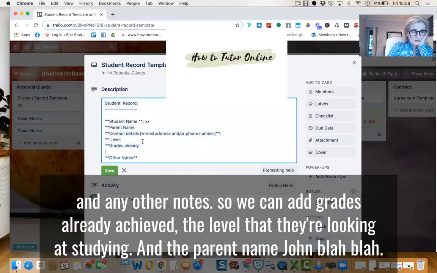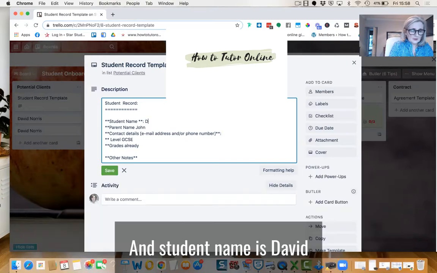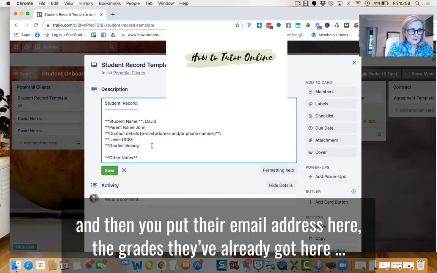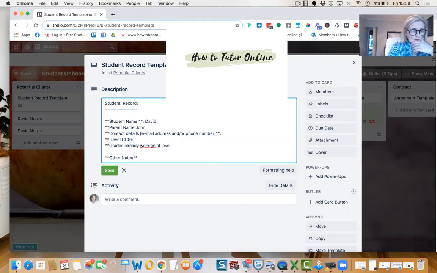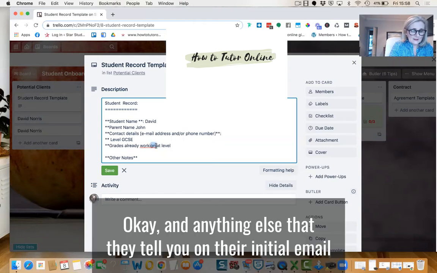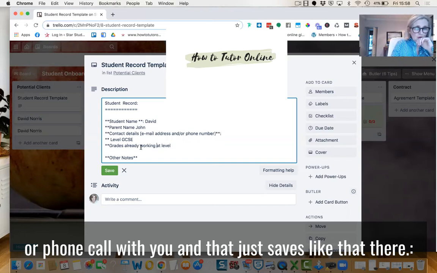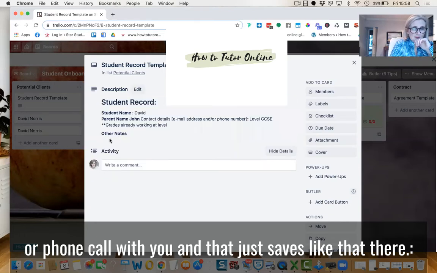So we can add the grades already, the level that they're looking at. The parent name, John, blah, blah. And the student name is David. Then you put their email address here, the grades already got, whatever, okay? And anything else that they tell you on their initial email or their initial phone call with you. And that just saves like that there, okay?